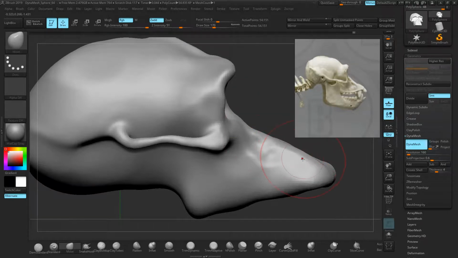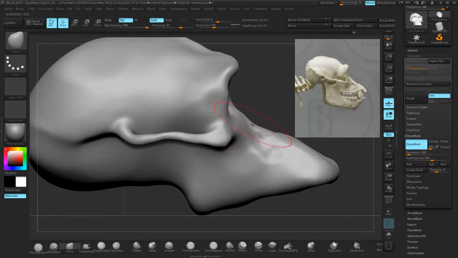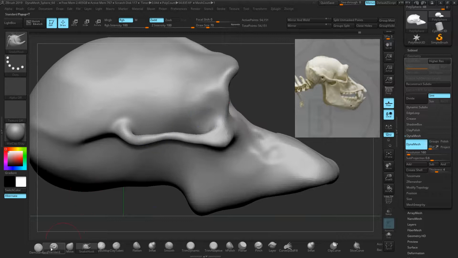So always go back to your reference. Don't just do this blindly. Go back to your front, back, and side views and make sure it's all lining up. So I might need to use that snake hook tool and just push this in slightly. And then use that standard brush just to pull this up. That's looking okay.